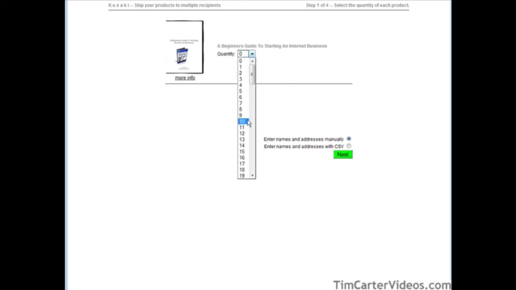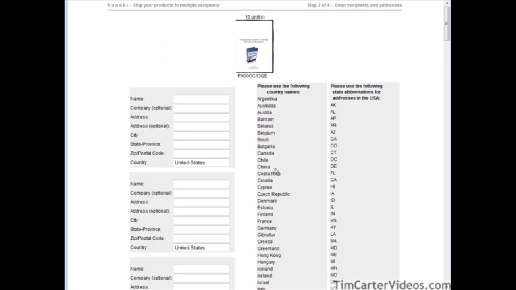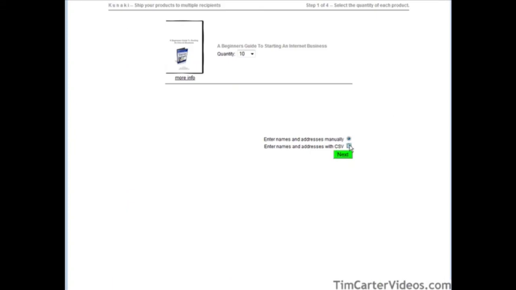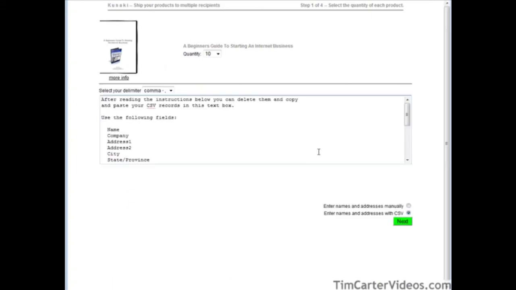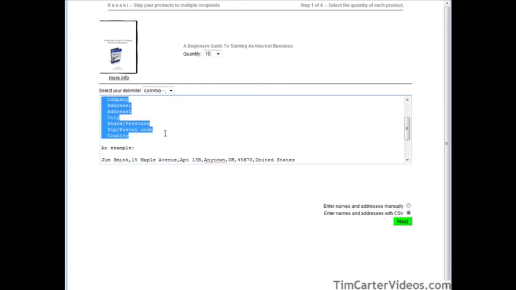So say we have 10 that we're going to send. So we could go next here. And then we can enter the name of the 10 people we're going to send here. Now obviously this would probably be easier to do using CSV. So if we did the CSV method, it comes up here and tells us that we have to use the following fields in our CSV file. So if we set that up with these fields in it, and we have 10 records, then we can just import that into here.